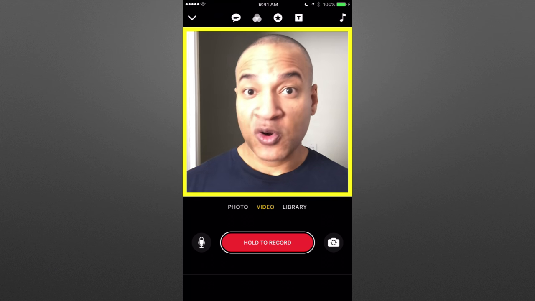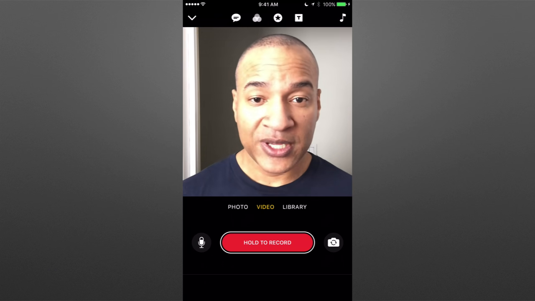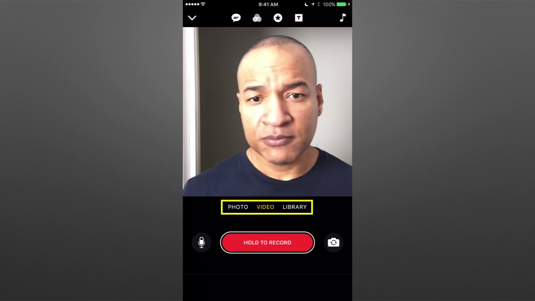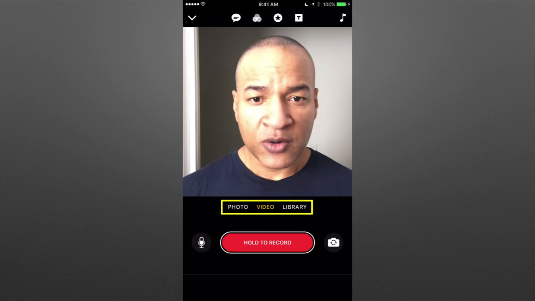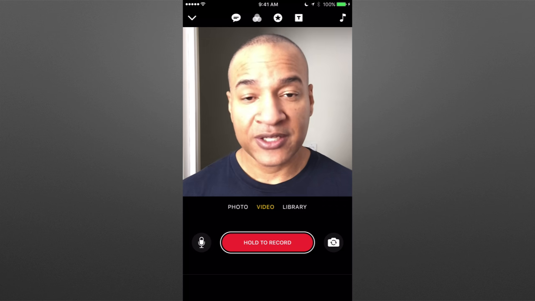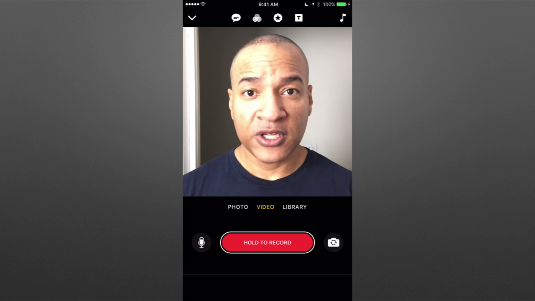Below those icons we have the main recording window or preview window where you're going to see what you're recording when you're recording a video or a photo. Now below this window we have three text buttons. I call these source selectors. Right now video is highlighted, you can tell by the yellow color there. And so I'm ready to record a video.